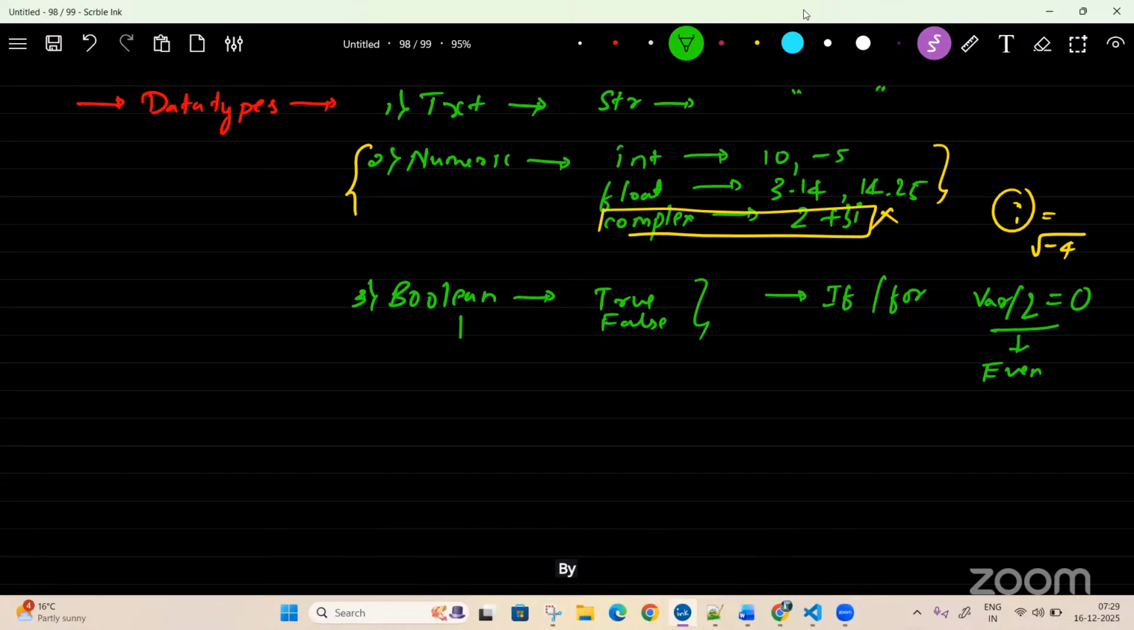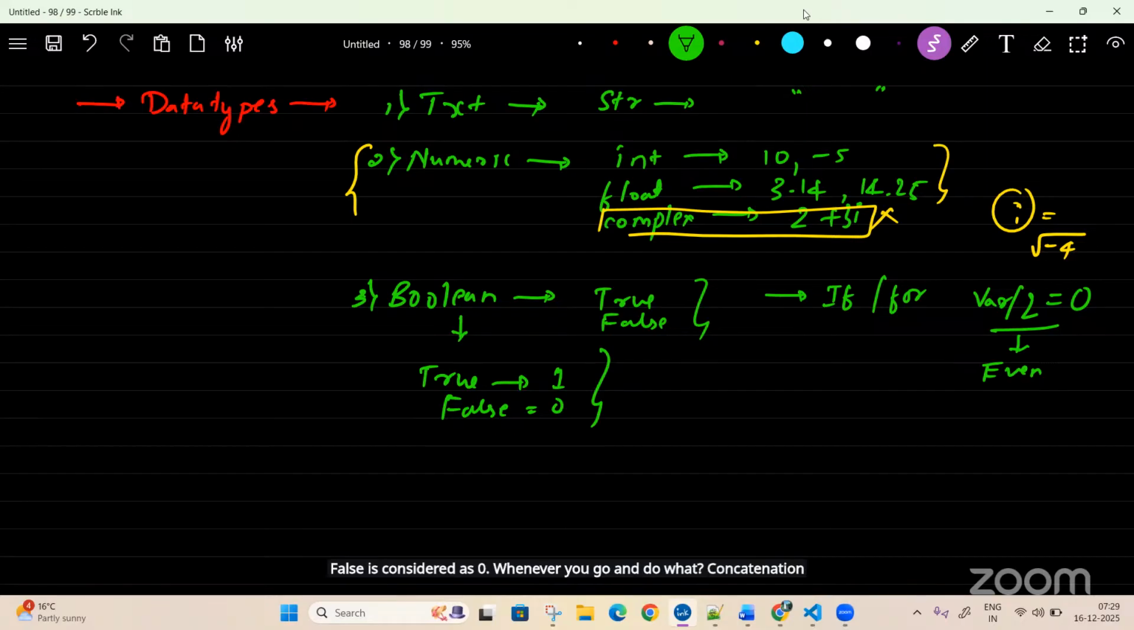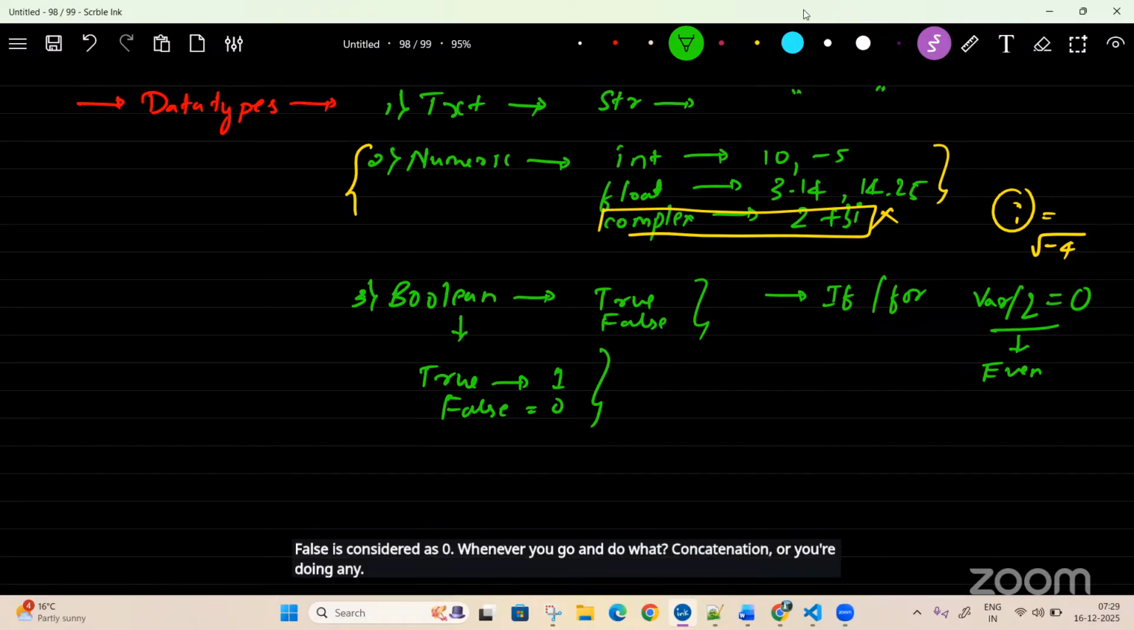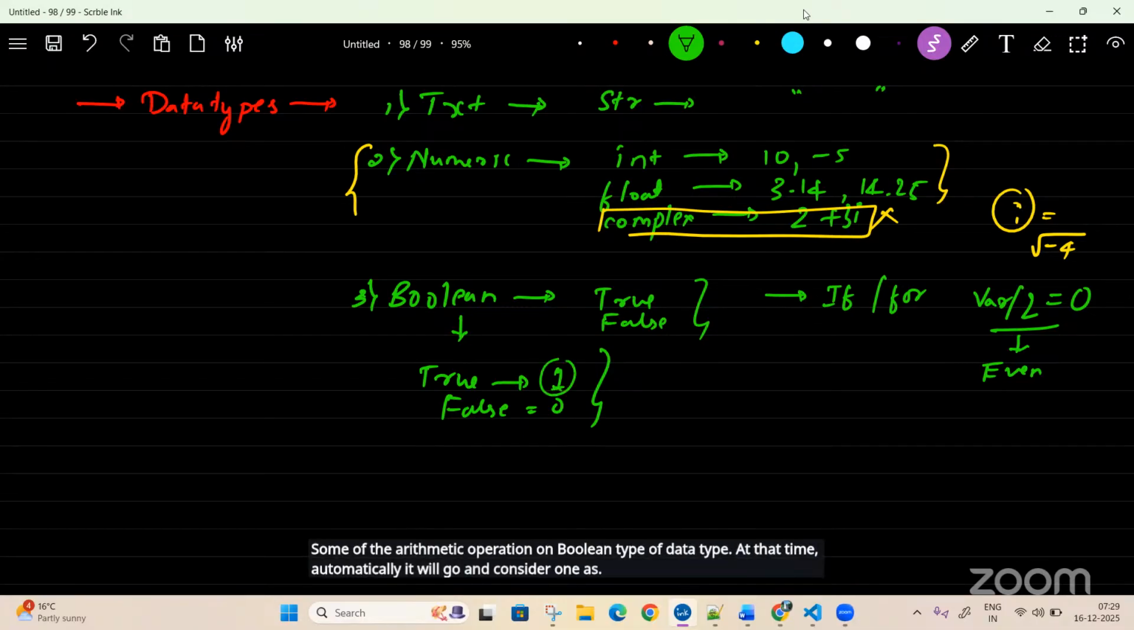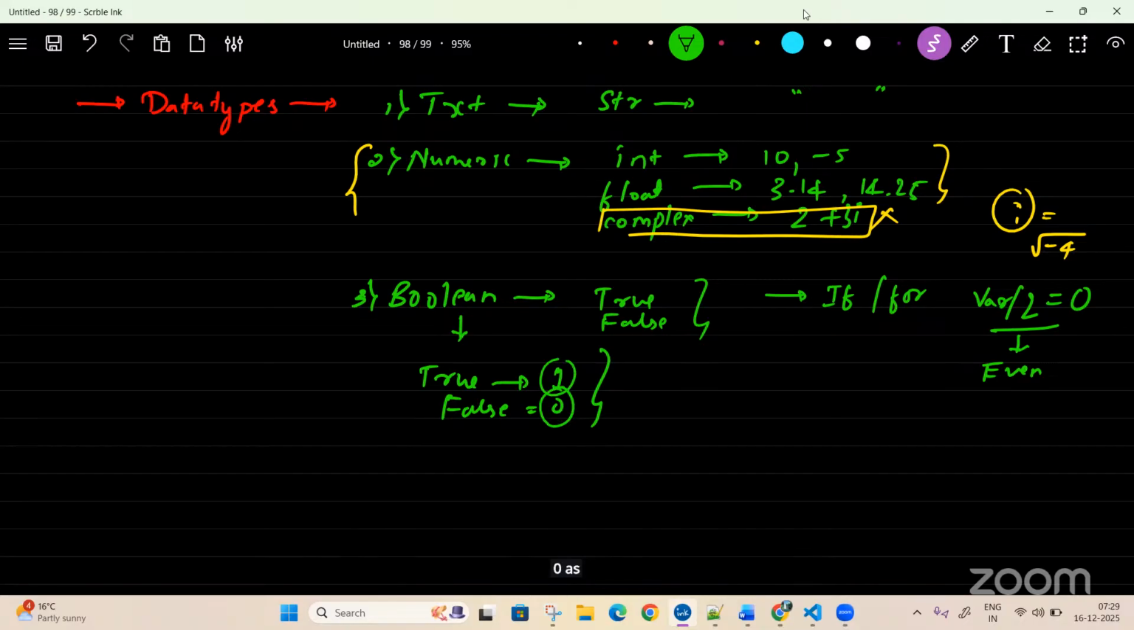By default, inside Python, true is considered as 1, false is considered as 0. Whenever you do concatenation, or any arithmetic operation on the Boolean data type, automatically it will consider 1 as true, 0 as false, and we'll get our output.